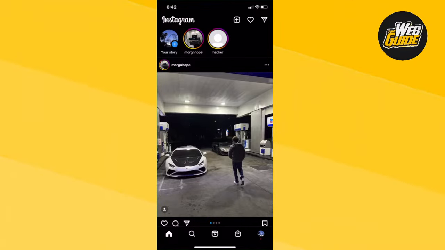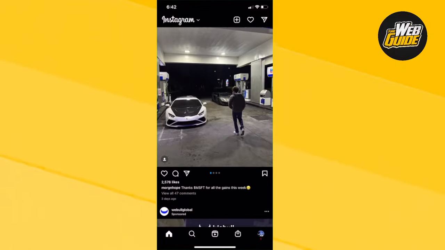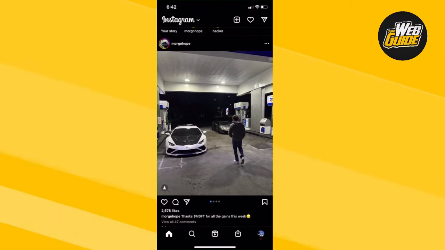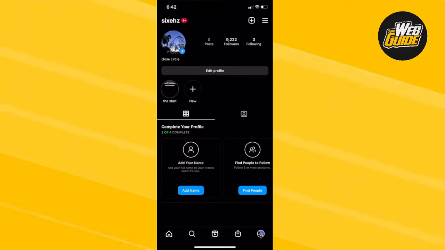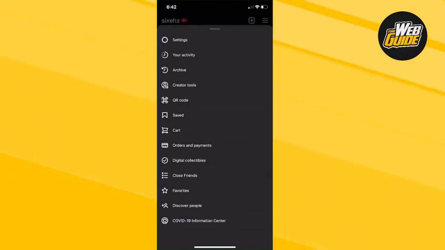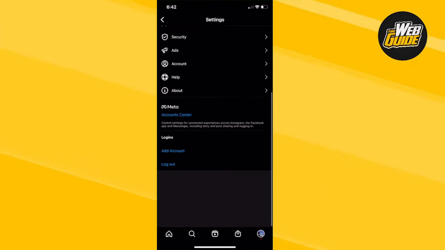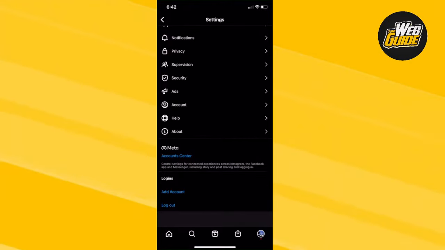So what you're going to want to do, guys, is be on Instagram, click on your profile, and then click the three lines at the top right corner of your screen. Click settings, and from here, head all the way down and log out, because this can mainly be an account problem. As simple as logging out and logging back in will fix this problem.